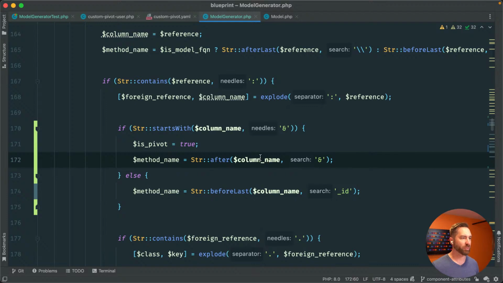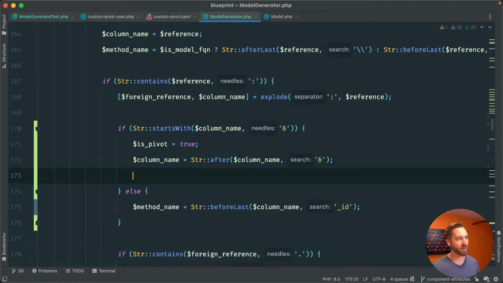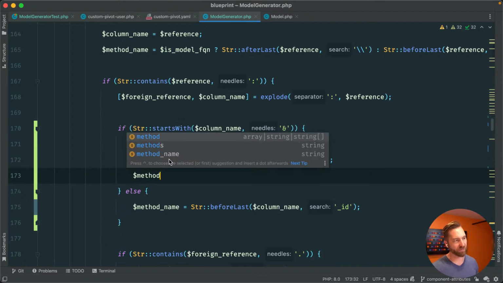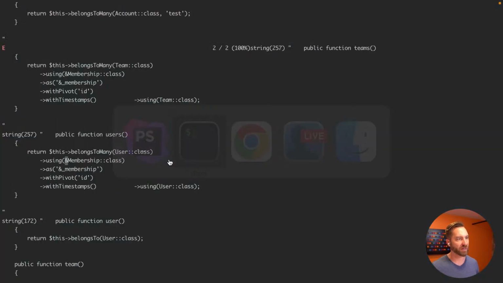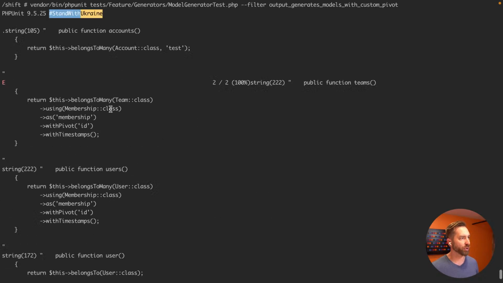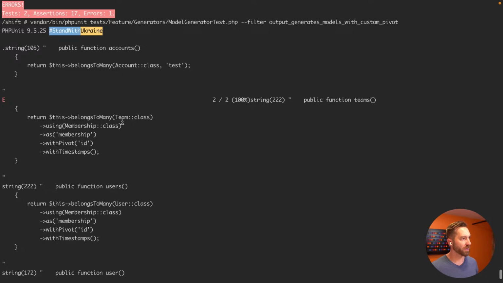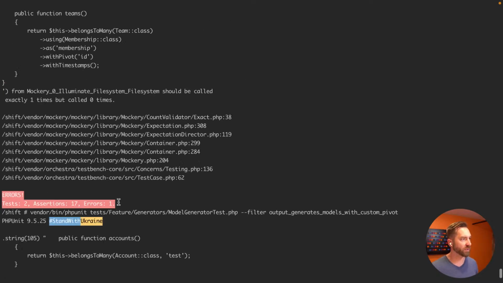Oh, here we go. That's the problem. We would probably want to say column name. Again, we're kind of leveraging variables that don't have the best name here, but let's just stick with it for a second. Okay, so now we're outputting team class, membership ID, timestamps. That actually looks pretty good. Why is this failing? Teams, team, membership with pivot ID timestamps.